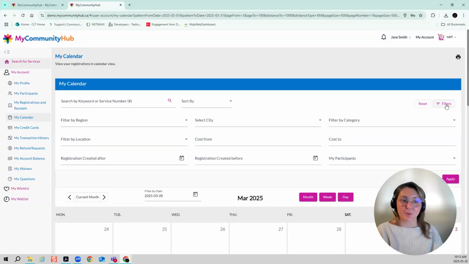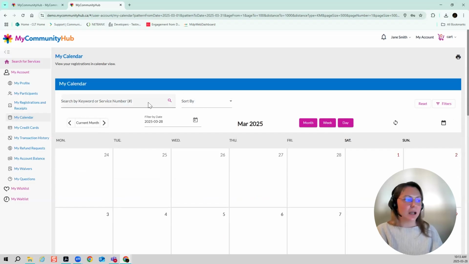You do have the ability to export the calendar as well if you want to, but otherwise it's always available for you here in My Calendars, and it will always be up to date with what you've signed up for and what you have coming up.